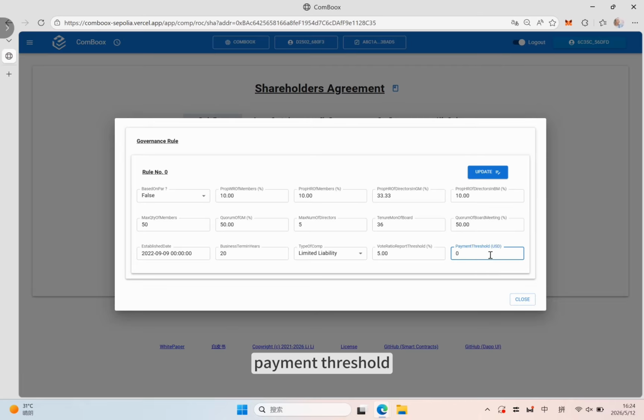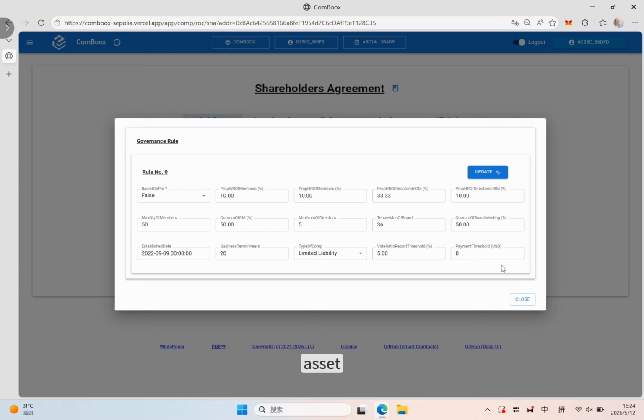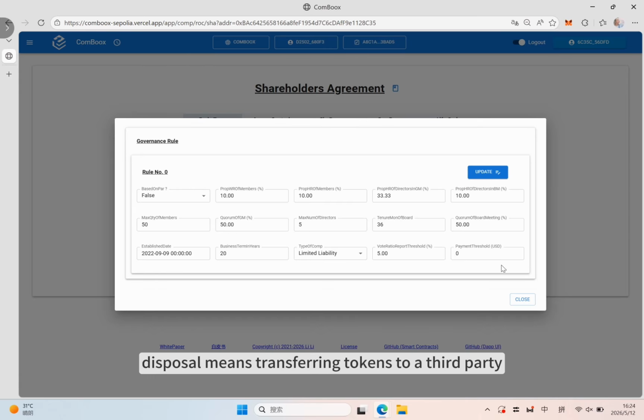Next, payment threshold. This defines the amount above which any disposal of company assets requires a shareholder vote. Below this threshold, the board can approve it directly. On the blockchain, asset disposal means transferring tokens to a third party. Currently, the system recognizes two types of crypto assets. One is Ethereum's native token, Ether, and the other is the Kenbu system token, CBP, or Kenbu points. For example, if a payment exceeds 1,000 Ether, it must be approved by the general meeting.